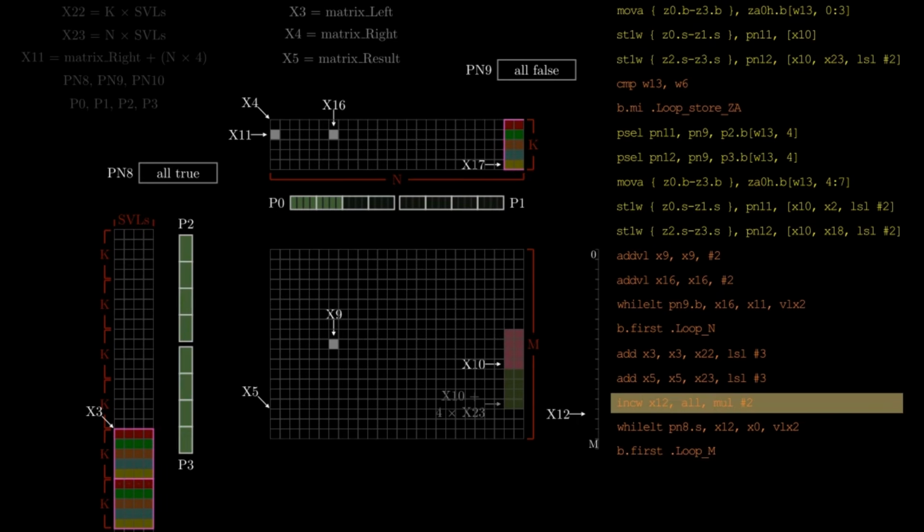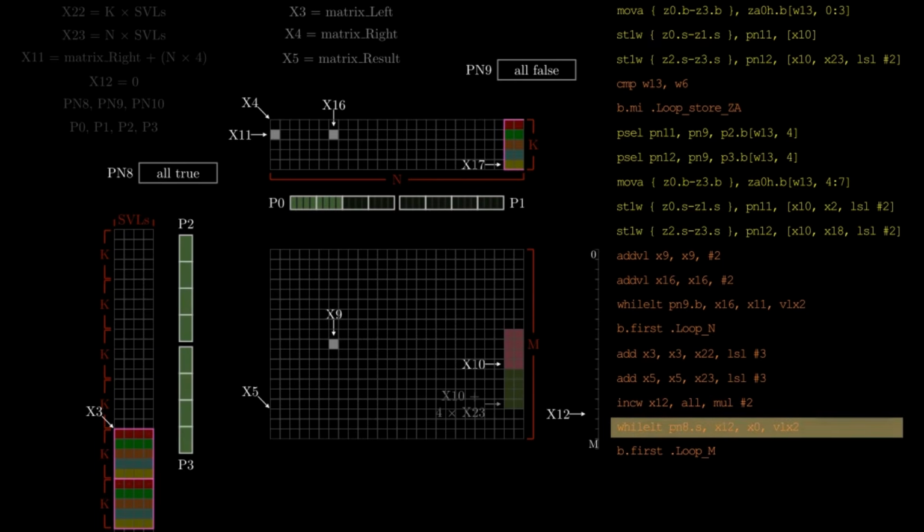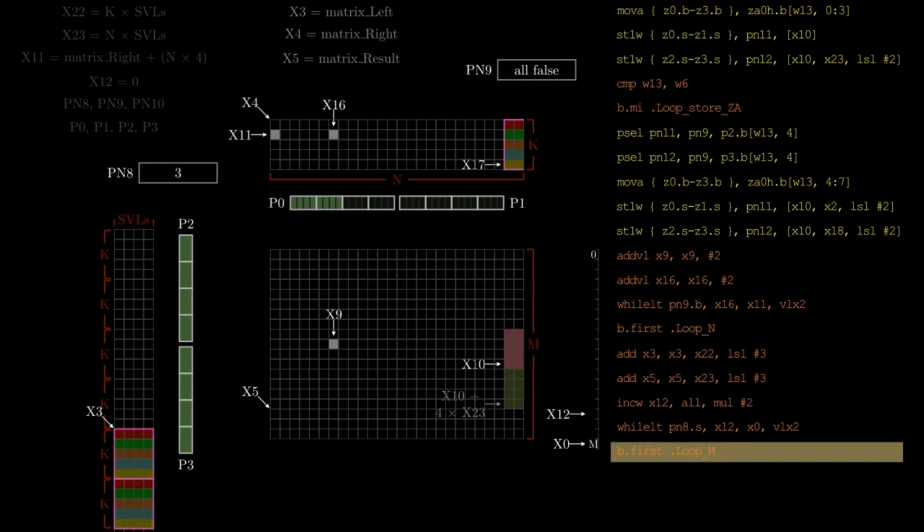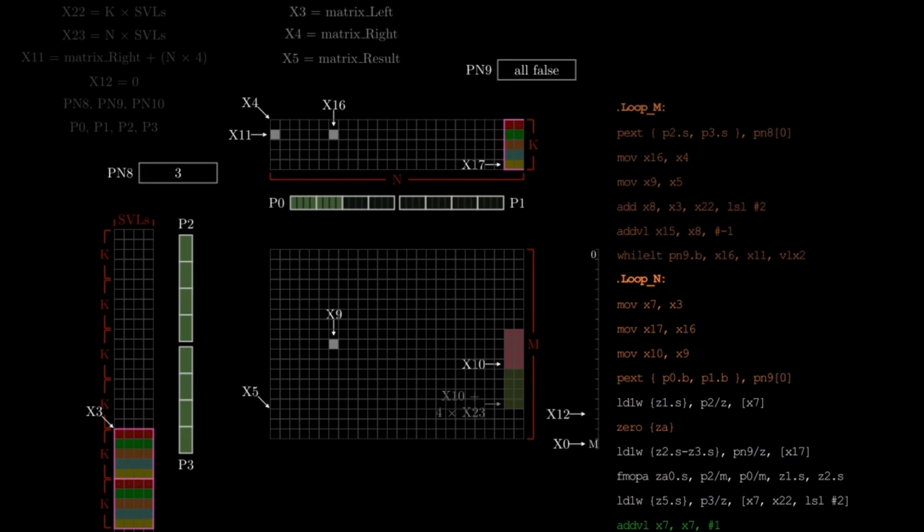x12 will be our loop counter in the M direction, and our initialisation code will need to set it to 0. Now we set the PN8 Predicate-as-counter register using a while LT instruction. The x0 register is an input parameter that holds the value m. As before, the while LT sets the condition flags. PN8 contains active elements, so b.first branches to the start of loop m.